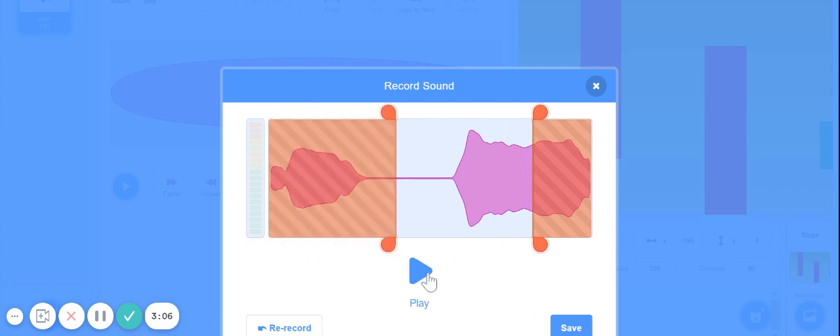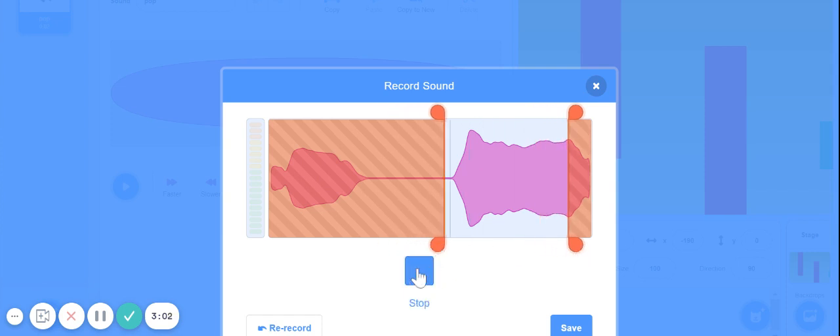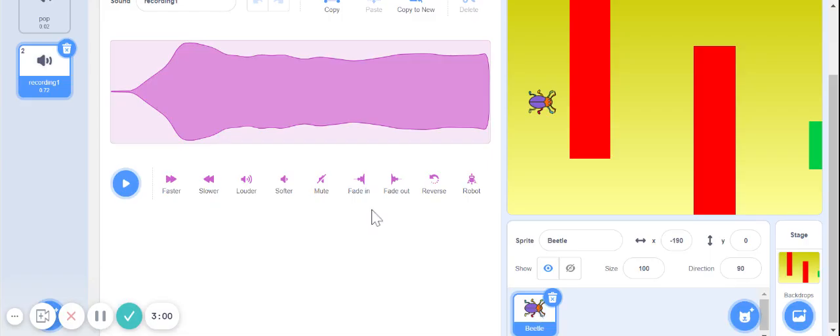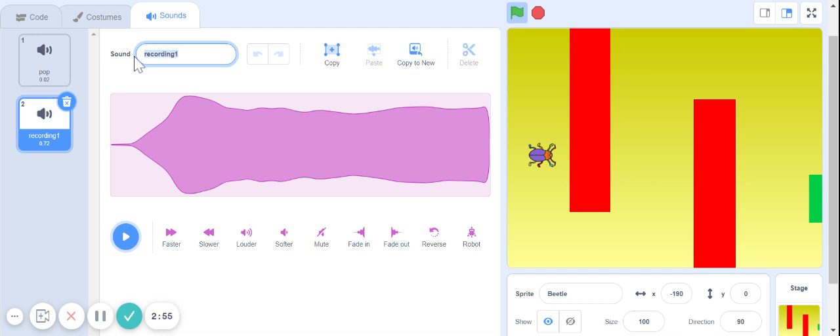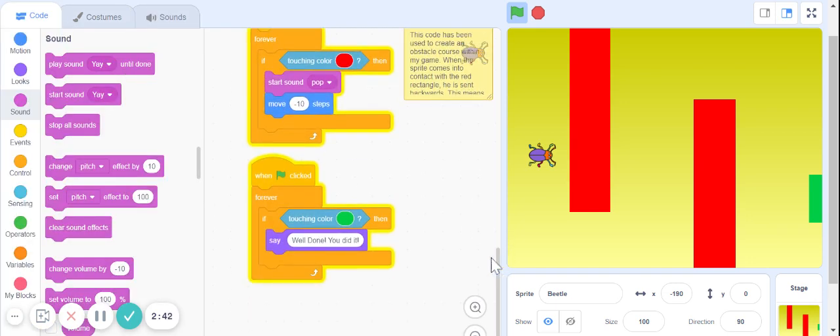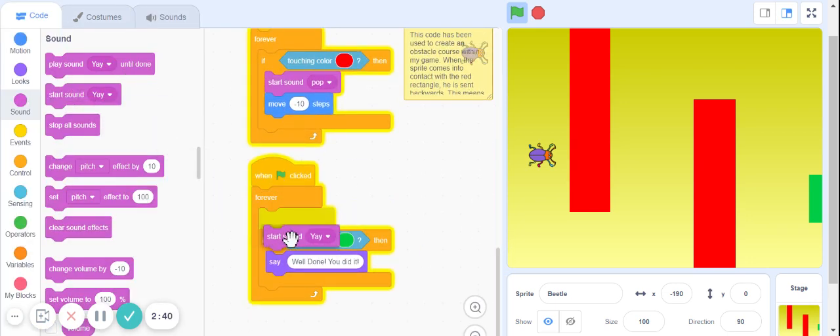So I need to make it here. Make it a little bit longer there. Okay, so I'm going to save that sound. You can see now that's come up as recording one, so I'm going to rename that as a yay. So that is the sound when my sprite has managed to reach the end. Again, we could slow it down, make it faster. Okay, so now I'm going to go start sound, yay, when my sprite touches the green colour.